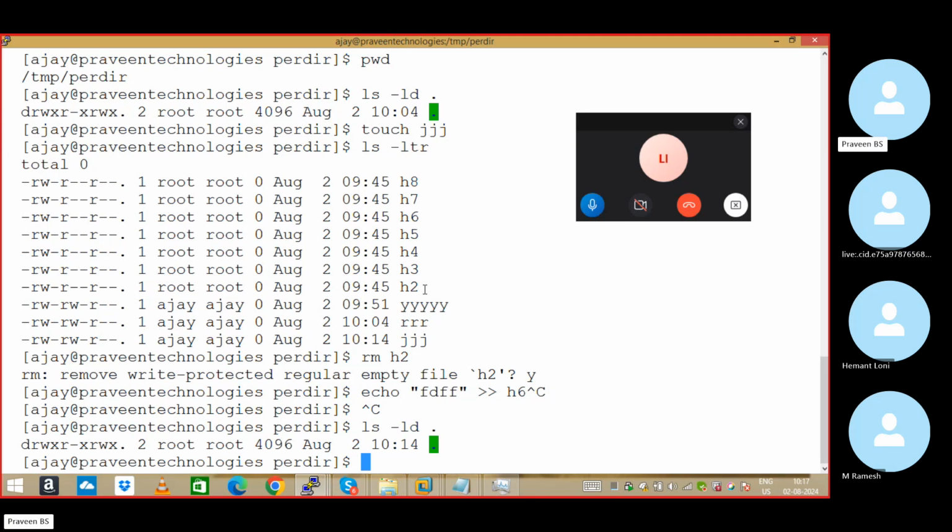Others has read, write, execute. What is this permission given to, madam? To the directory. What are we doing? We are trying to add content to the H6 file. Correct? Directory permission is valid only for creating a file and deleting a file.